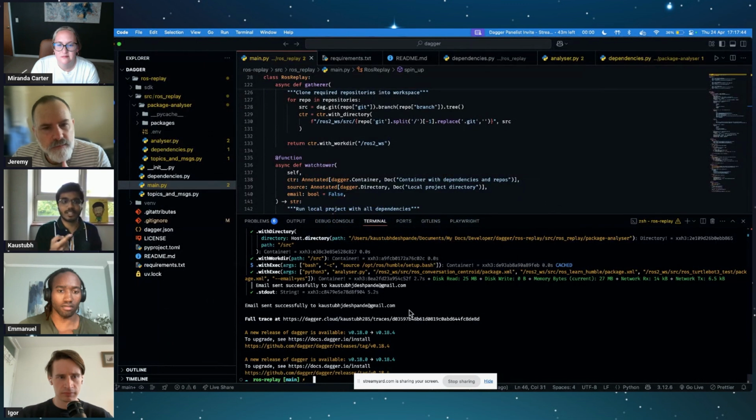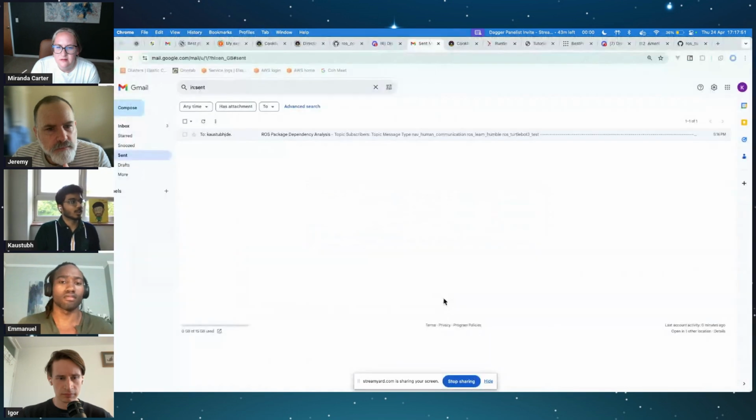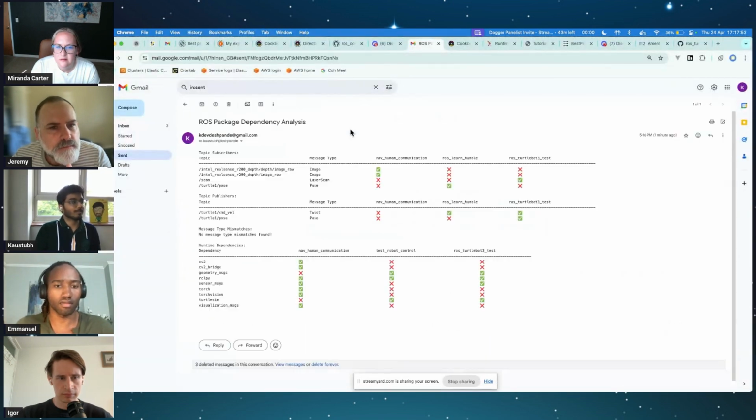I'm sorry, my screen stopped sharing for a few seconds. We can see here, email sent successfully. Once we go over here, and this again, we can see there is no mismatch.